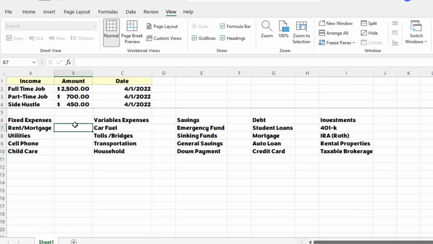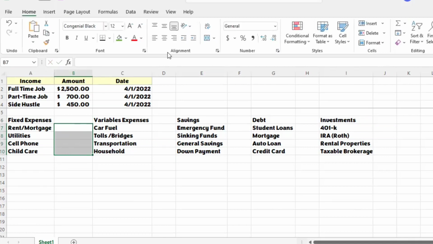All right, and then in the column adjacent to the categories that we have, we are going to put in our amounts. So I'm going to highlight those cells. I'm going back to Home, okay? And I'm looking in this section here that says Number, so I can change this to Accounting, okay?